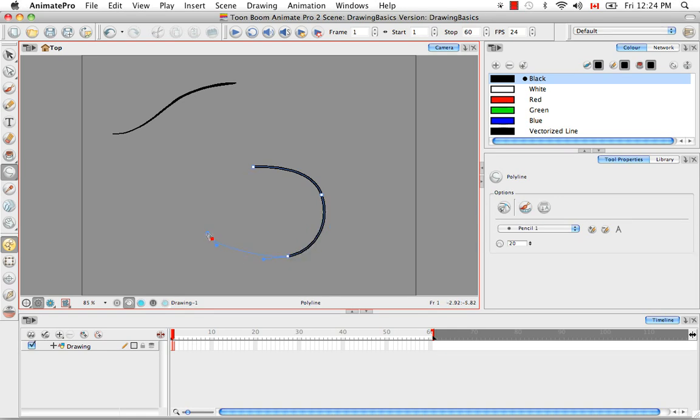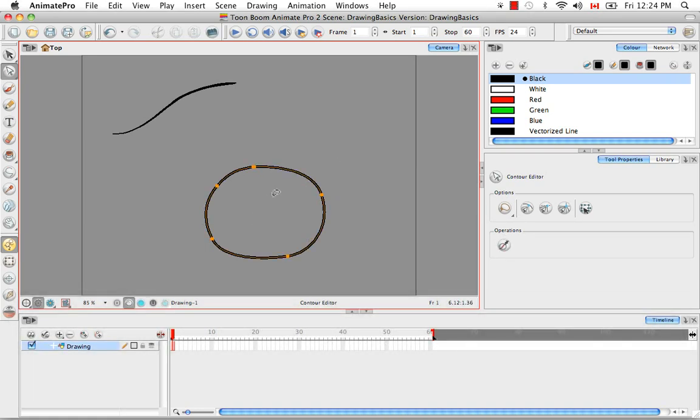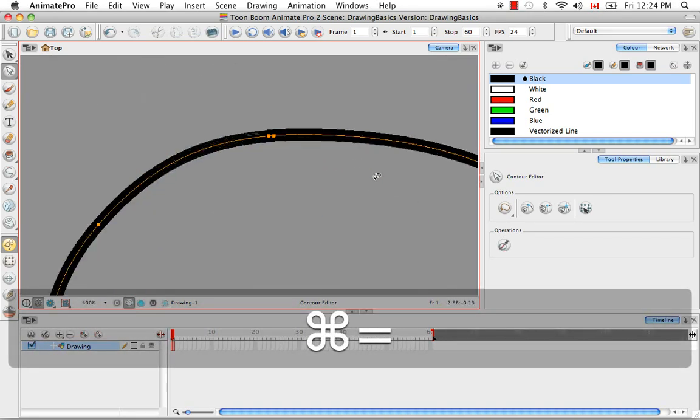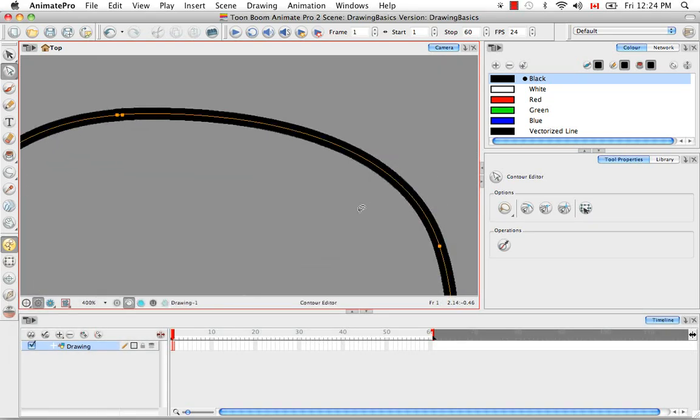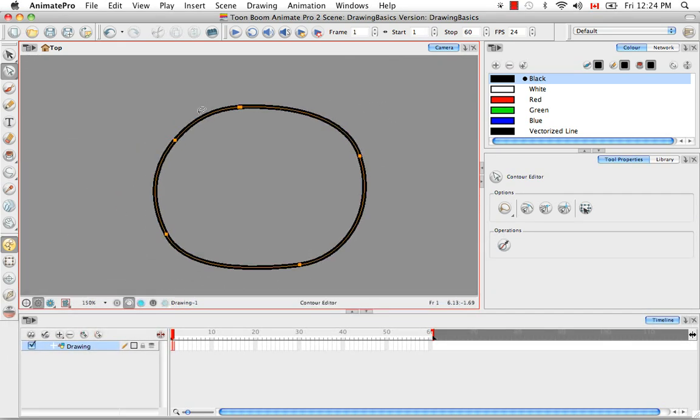The polyline tool is very much like the pen tool in some softwares that you might be familiar with, such as Illustrator and After Effects, and behaves in a very similar way. So I'm going to use the keyboard shortcut Option A to bring up the Contour Editor tool. And as you can see, if we zoom in a little here, this line has what we call a central vector line. And this means that the width on either side of the central vector is even, and that the width of the line in general is consistent all the way around.